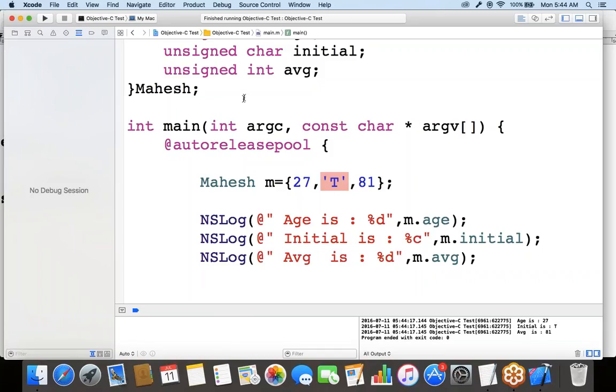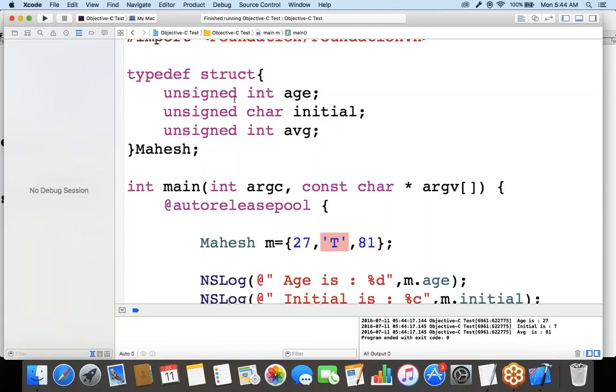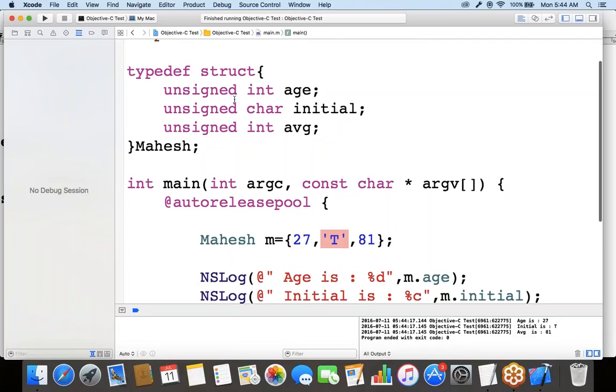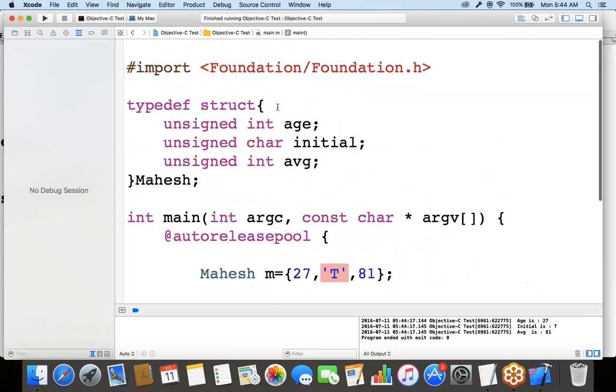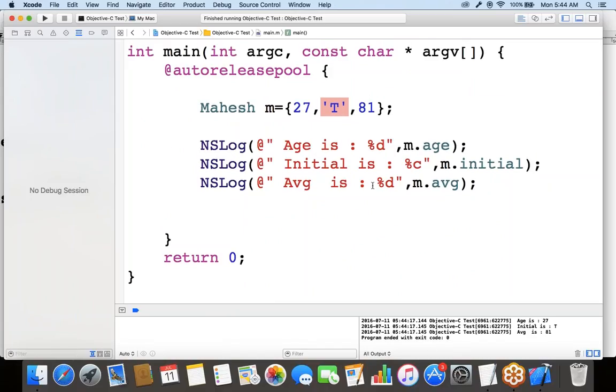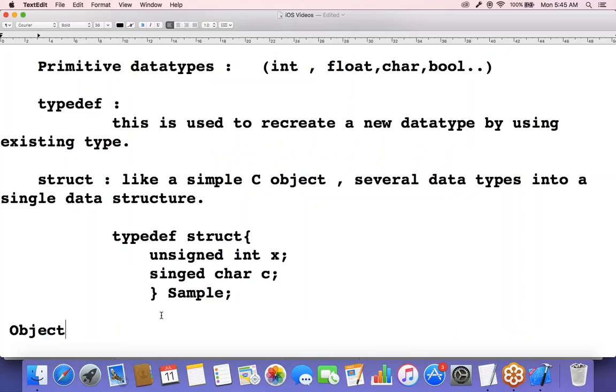So like this we have enums, struct, typedef. There are a few primitive data types that you can easily understand. In the next class we'll see the Objective-C data types, the most important concept. Here I wrote some examples just for demonstrating the primitive data types in Objective-C. In the next class we'll discuss the Objective-C data types.